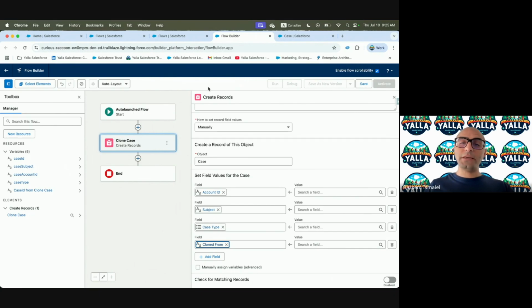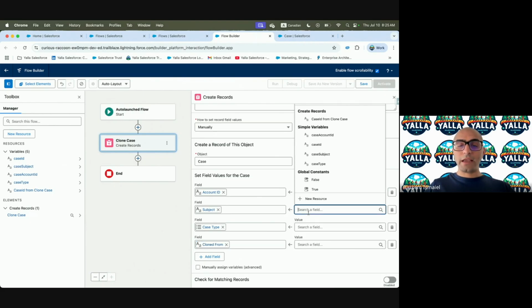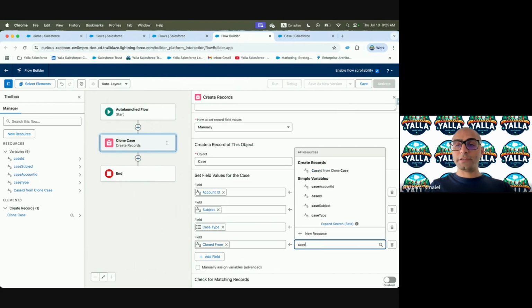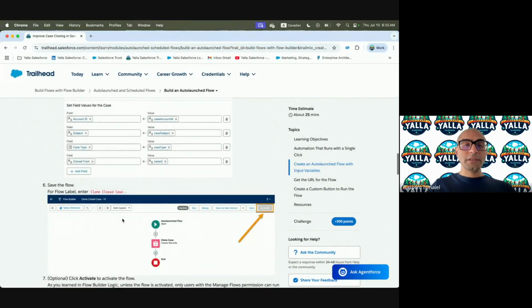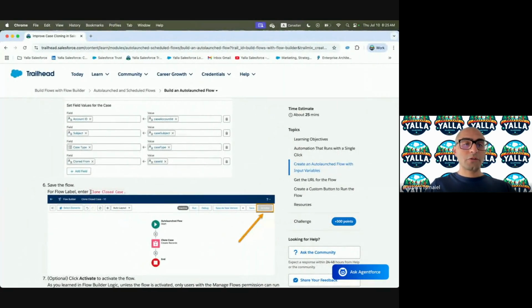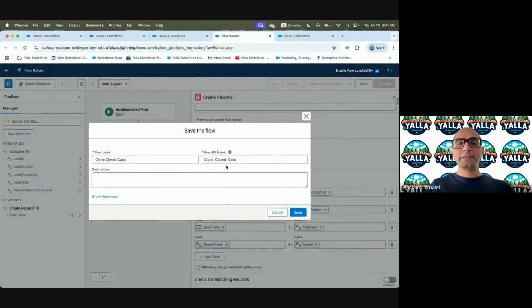Where will we be populating those fields from? From the variables that we will be passing. So I have in here case account ID variable. I have here case subject. I have here case type. I have here the case ID. Now we mapped all the values. Save the flow, name it, Clone Case, and let's activate it.